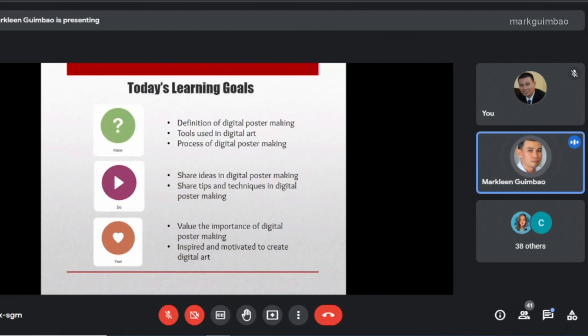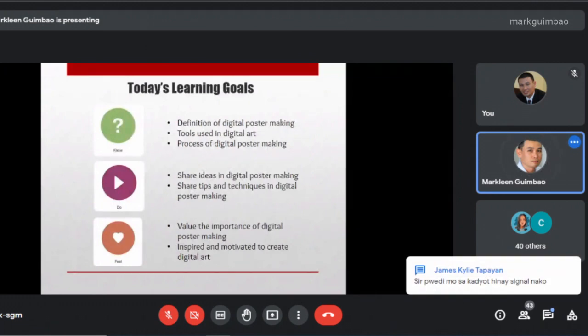Okay, so these are our goals. Definition of digital poster making. Of course, the tools to be used in digital art. Then the process of digital poster making. Then, what should we do after this? Of course, we share ideas in digital poster making. Then share tips and techniques in digital poster making. Then you are also expected to value the importance of digital art, and I hope you'll be inspired and motivated to create digital art.